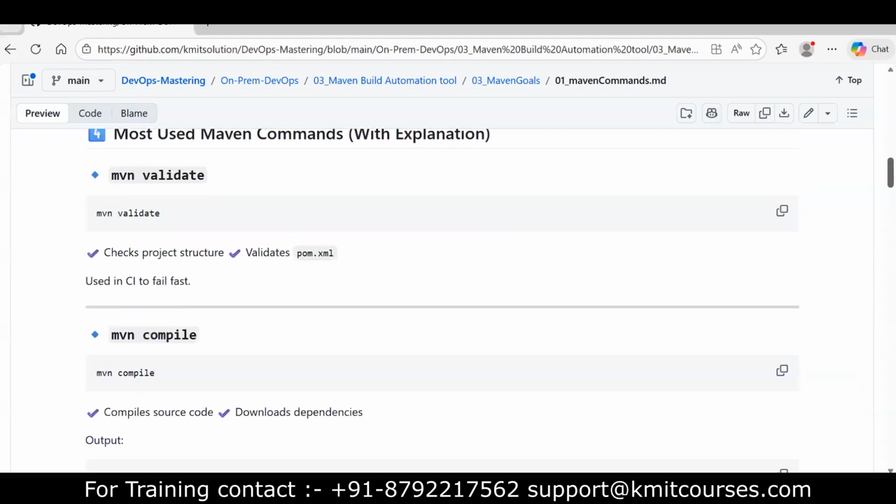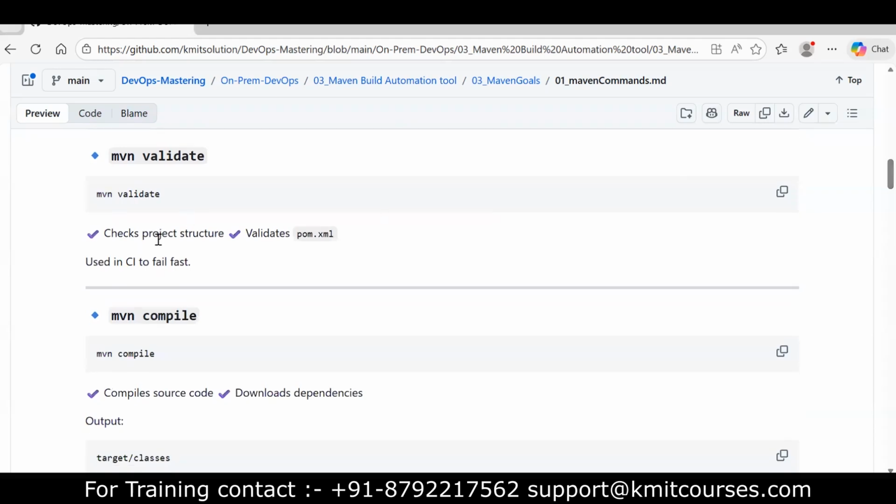First is the validate phase. So validate phase checks the project structure. It validates pom.xml file. If there is any error, it will basically fail over there. It will not allow you to run the compile command. So it is used in the CI to fail fast, right?